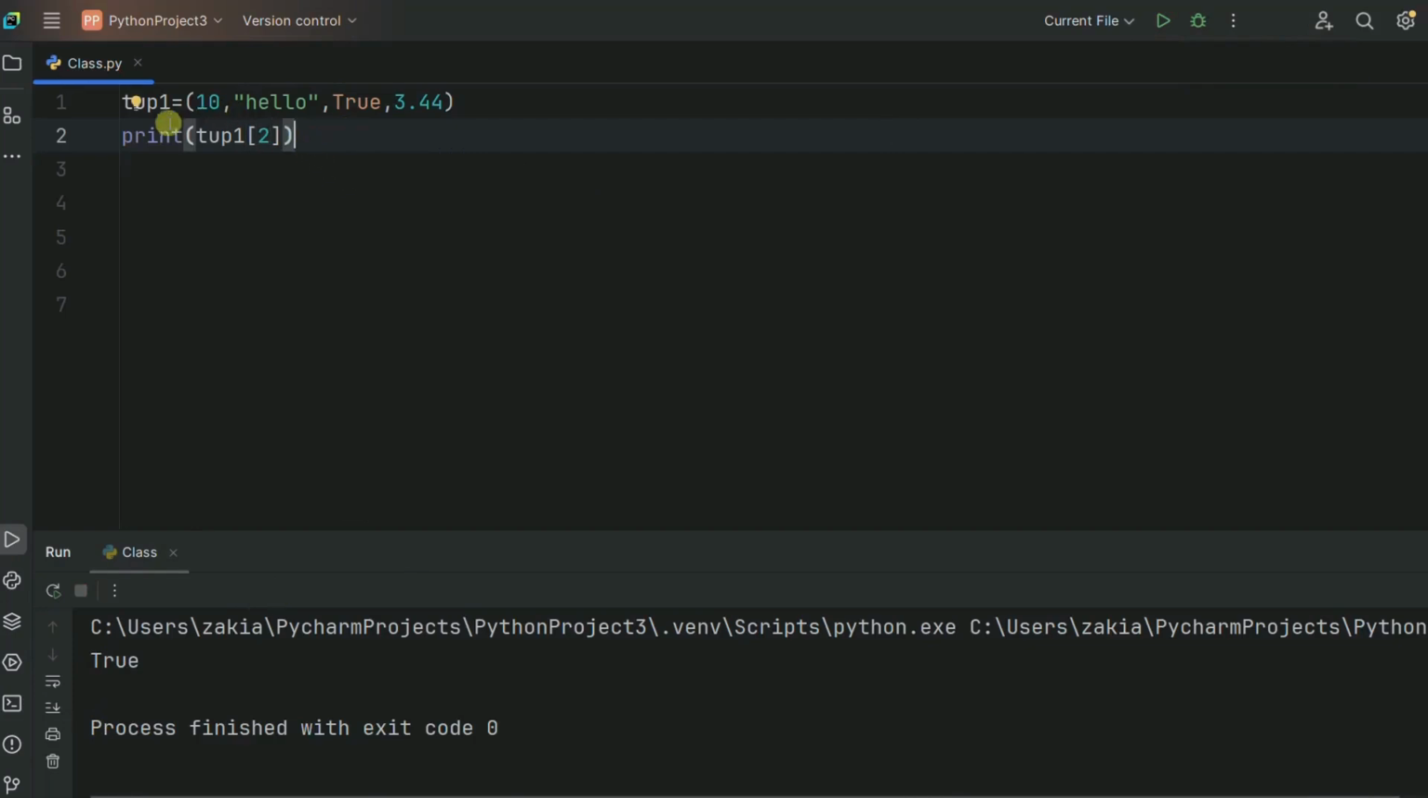And in the same way, if I want to access the element 3.44 by using negative indexing, then I will write -1 and I will click on this run button. You will see 3.44 is displayed on the output window. So -1, -2, -3 and -4. If I want to access by using negative index, then I will write -4 and click on this run button. You will see at this time 10 is displayed on the output window. So this was the positive and negative indexing.